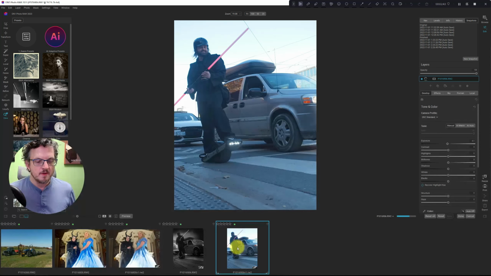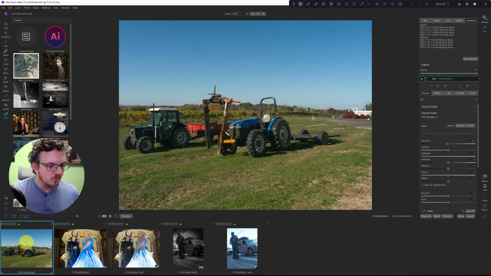So let's get to it. And we'll move into the farm one. And I'm not really gonna do lots of edits on any of these photos. I just really wanna focus on comparing how easy it is to mask something in or out. Okay, so this photo, I want to select the tractors. So let's go with AI Quick Select first.